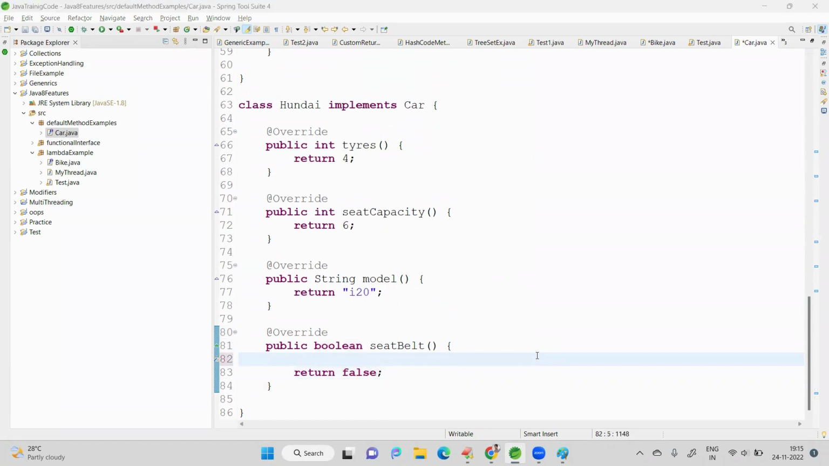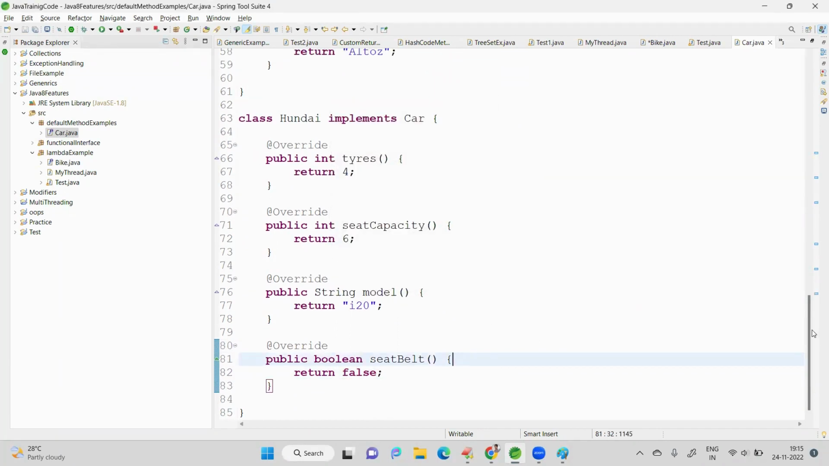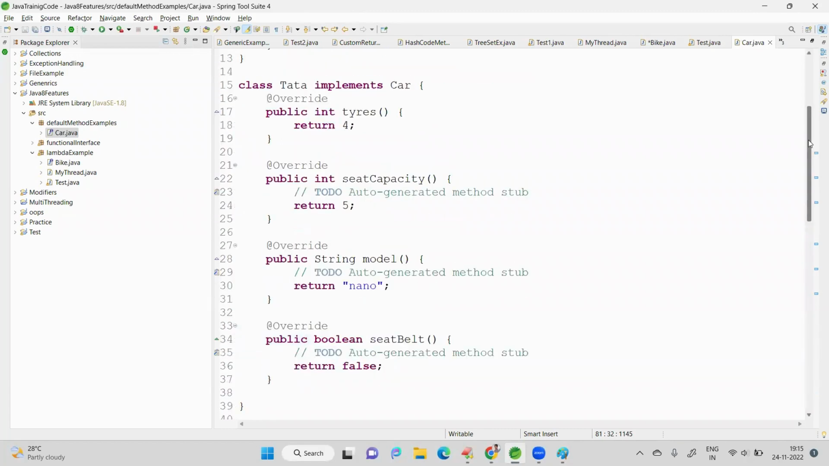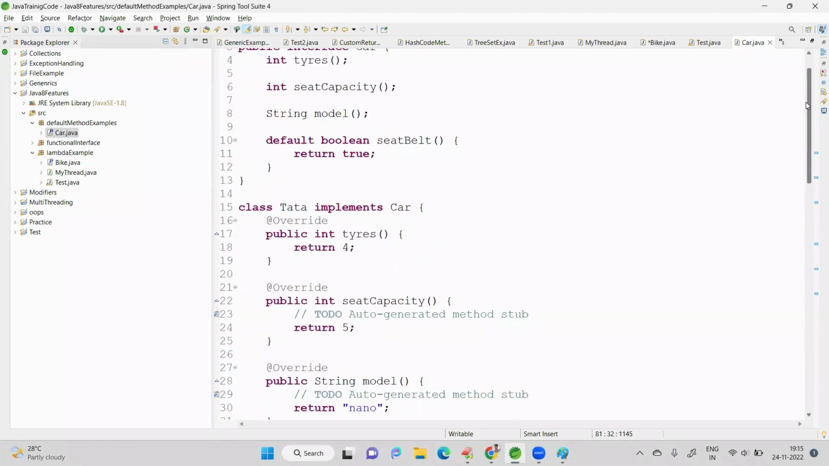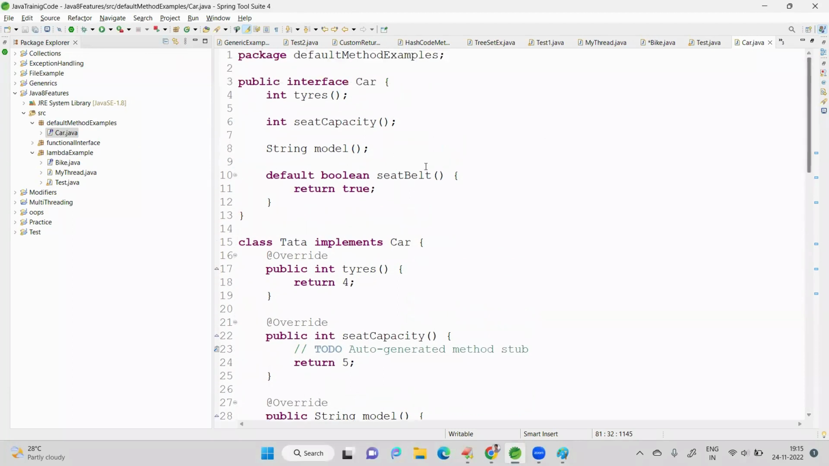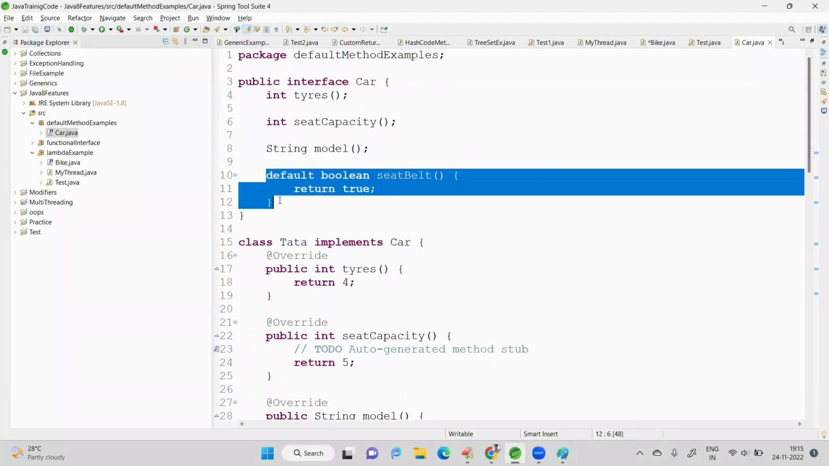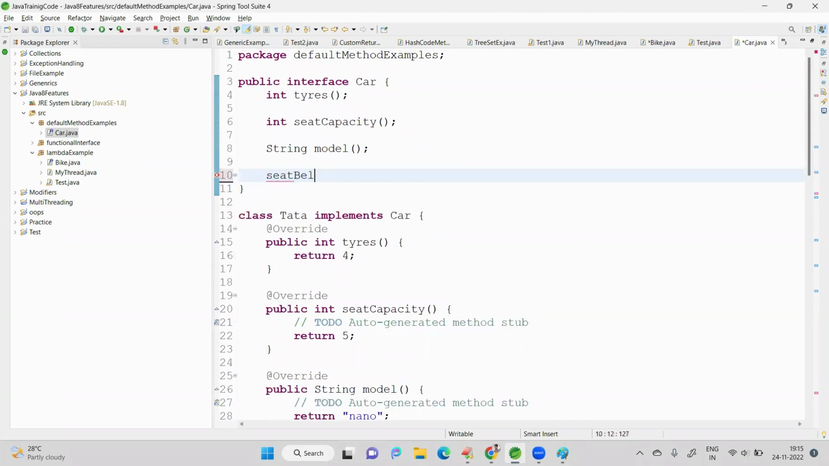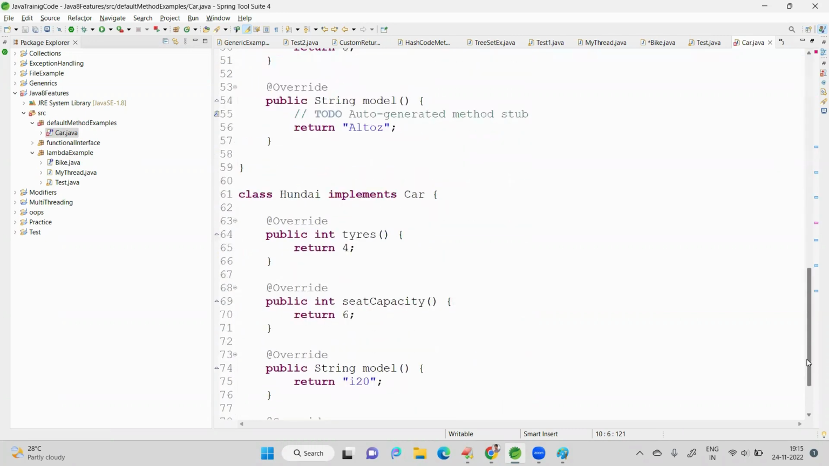If you want to write a new feature inside an interface, it is better to provide it with a default method implementation. Because if you provide an abstract method, what will happen? Just see, I'm writing an abstract method here. What is happening? Check here. It is giving an error. That means it doesn't have an implementation.